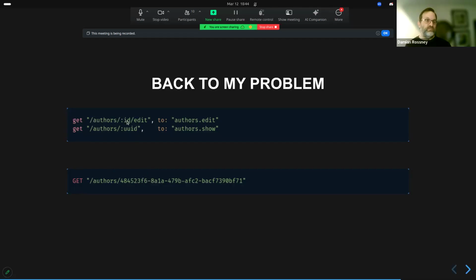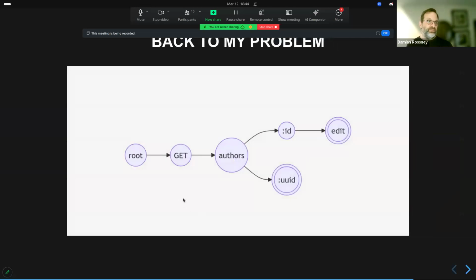So it would assign in the params hash the key ID with the value of this UUID, but then since there were no more segments to match and ID doesn't indicate a complete route, the Hanami router would say that this does not match this route and would return a 404. The problem is that it could not at that point go back and check whether or not the same path might match authors/UUID.